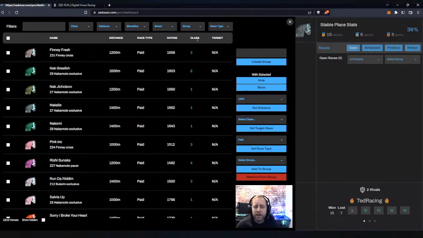It also works as a group system. If you want to create a group here and call it demo, we can click create group, and now we can select the horses that we want to race today and add them to that group. The first one I'll add is Nackley. We'll make it part of the demo group.